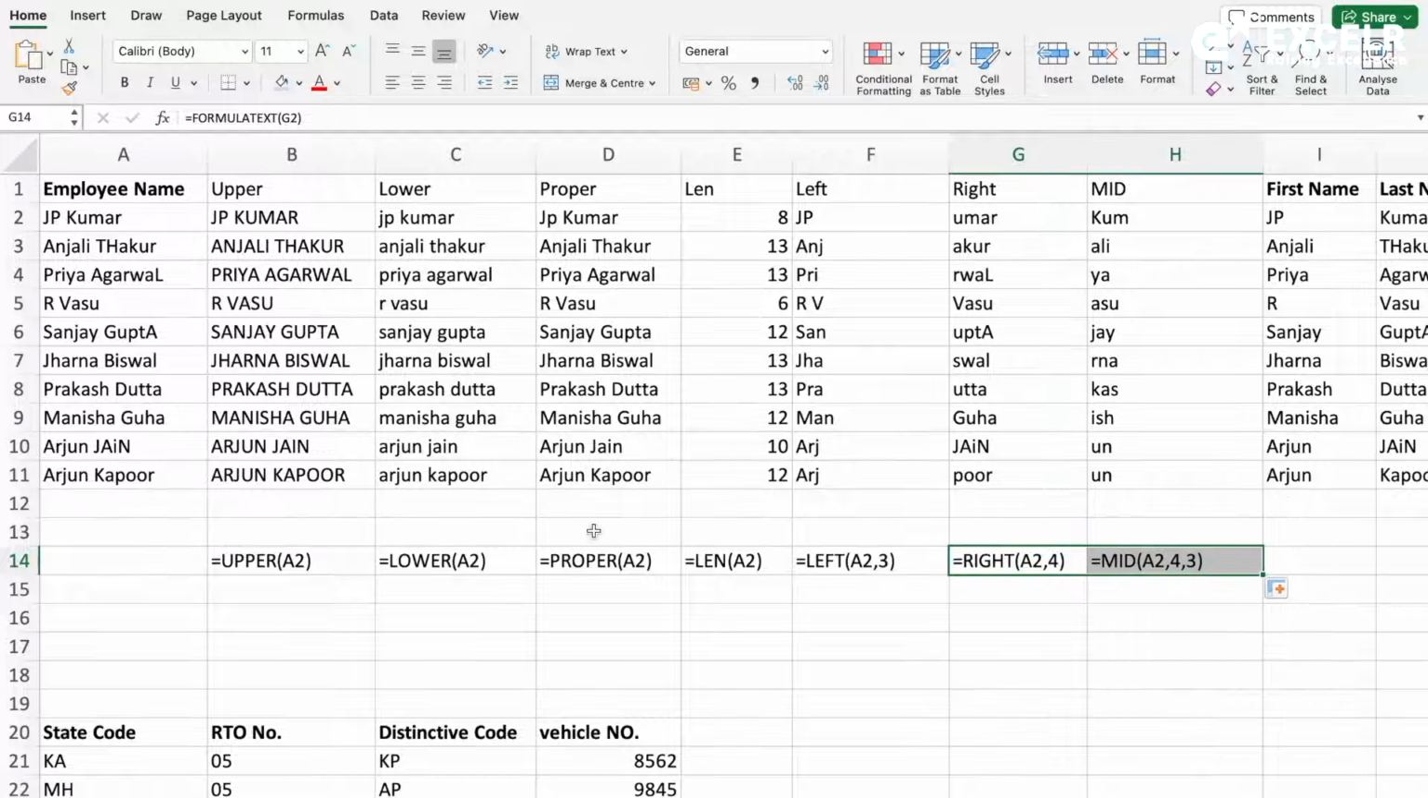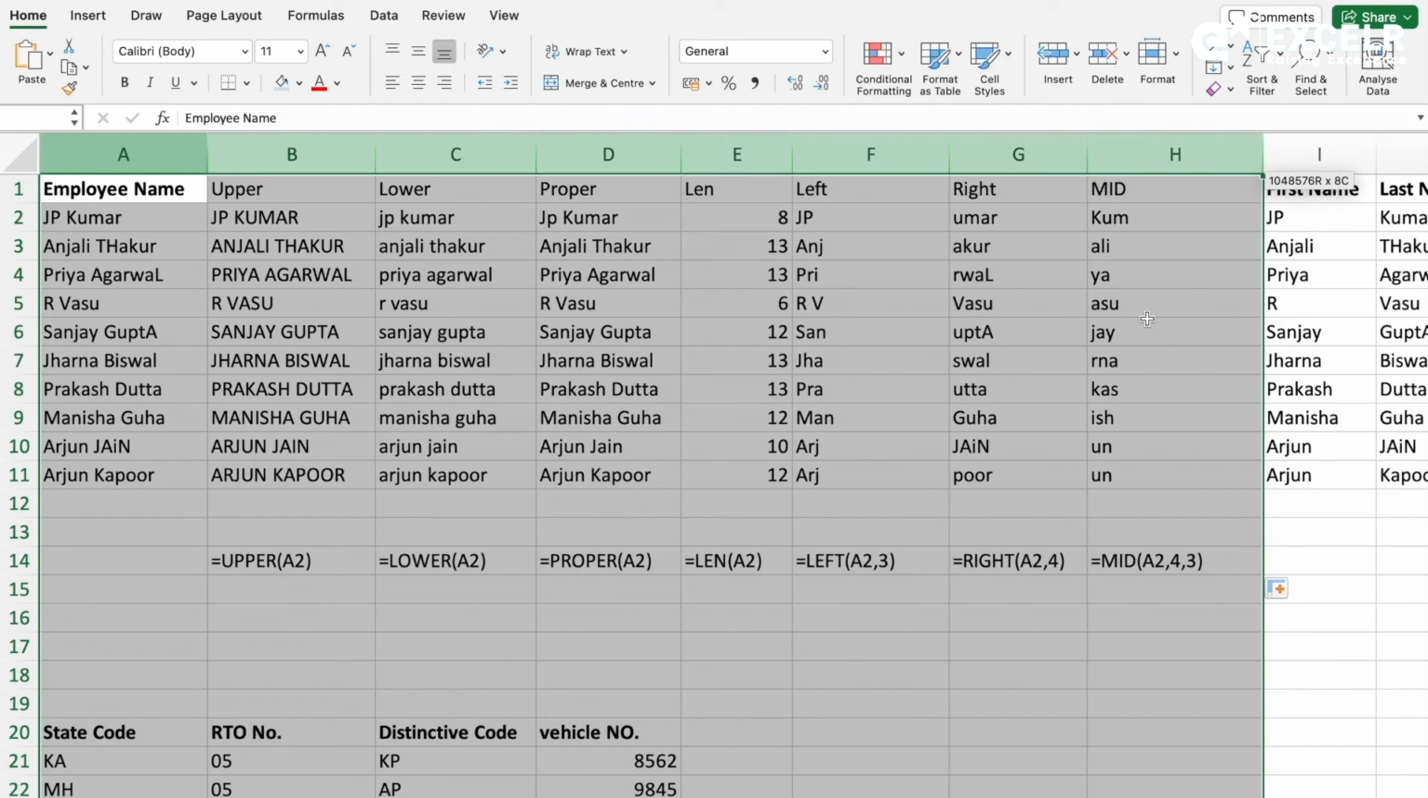So till now in the text functions we discussed how to convert data to uppercase, lowercase, proper case, how to get the length, and the LEFT, RIGHT and MID functions. We have covered these 7 very simple functions under the text category. Now let me hide this data.